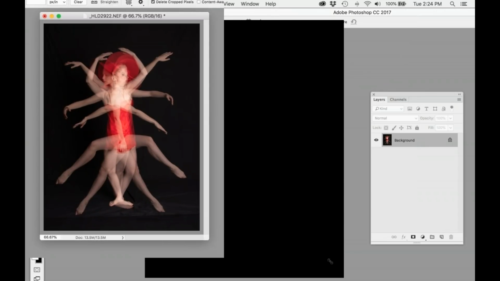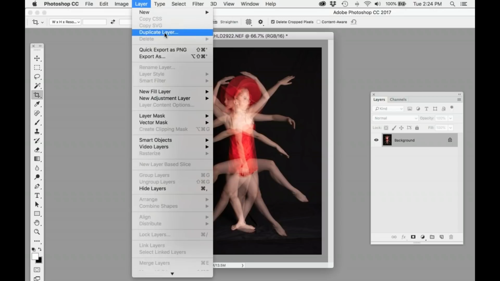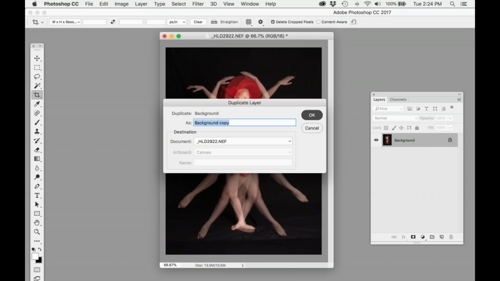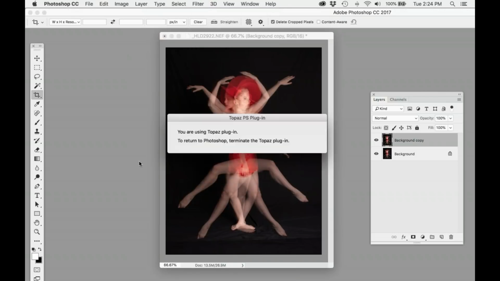So my thought here is that this is a figure study. The red hat may be the most important part of it. And what I'm going to do is make it look a little like perhaps a Degas painting of a figure, of a dancer. So to do that, I'm going to duplicate my layer, and I'm going to run Topaz Impression on it.